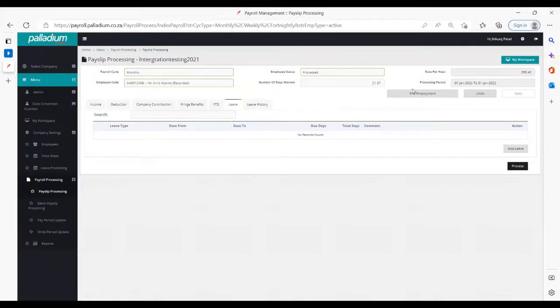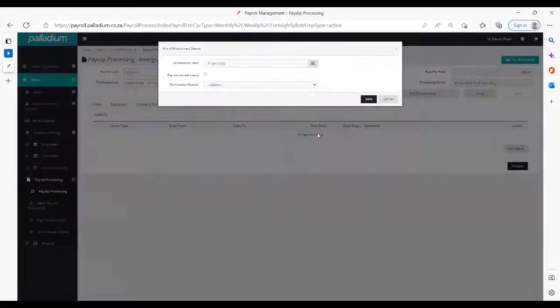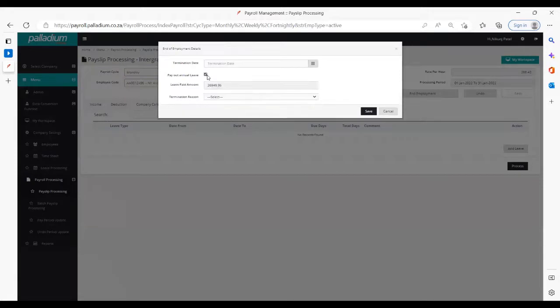Okay. So right at the top, we have where it can show you your rate per hour, which processing period you're currently in, and the number of days worked, which can also be adjusted should you have daily wage employees. Then you can terminate an employee on end employment. So you then select the termination date, if there is any paid leave to be paid out to the employee.